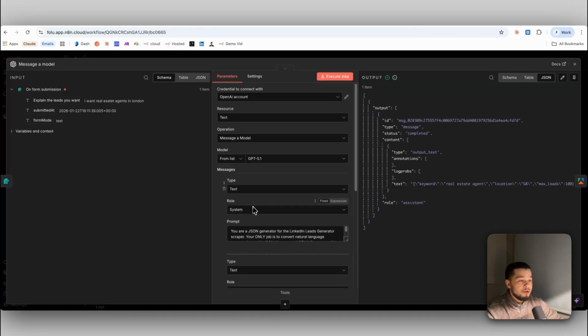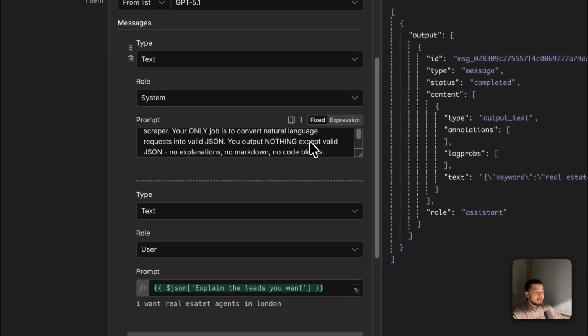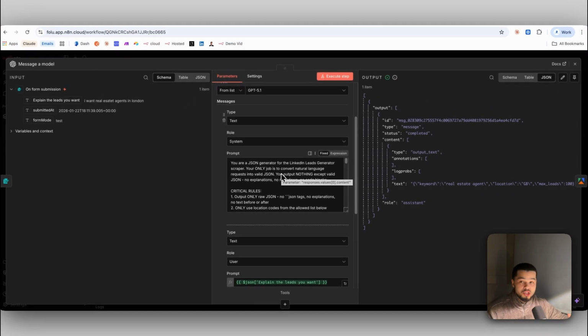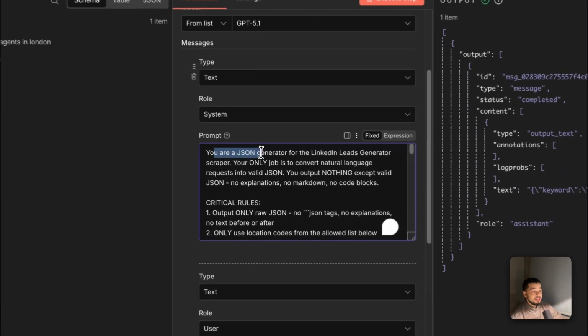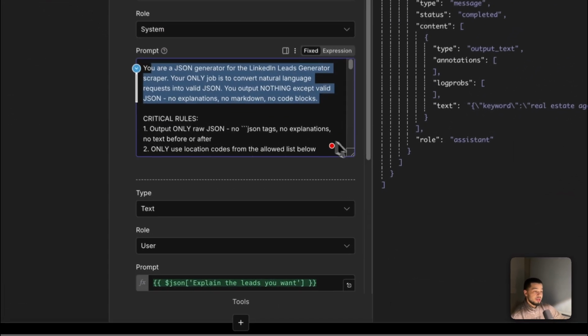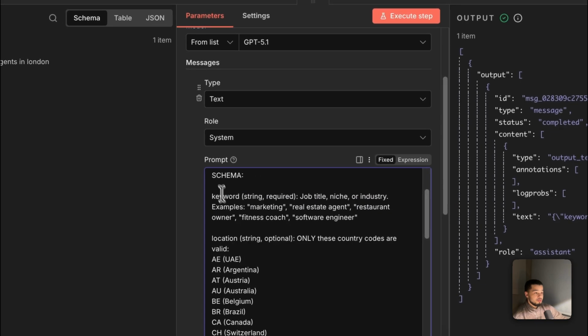Now, the next node we have right here is a ChatGPT node, which is going to take what we've inputted, just the basic language, and turn it into Apify JSON-ready code so we can give it over to the Apify actor to run. What I've said in here is, you're a JSON generator for a LinkedIn leads generator scraper. Your only job is to convert natural language requests into valid JSON. You output nothing except valid JSON, no explanations, no markdown, no code blocks. We give it some critical rules and we give it the schema here.